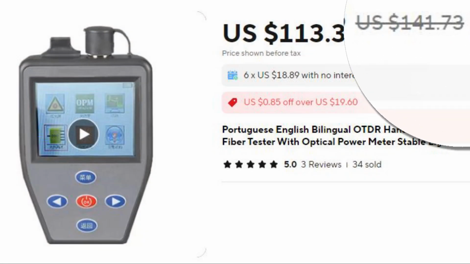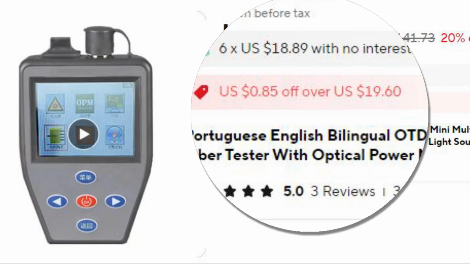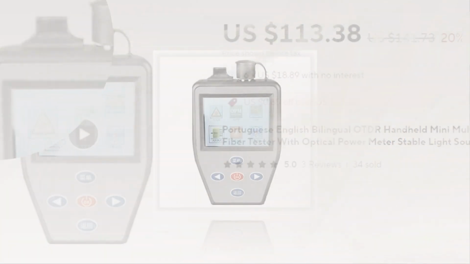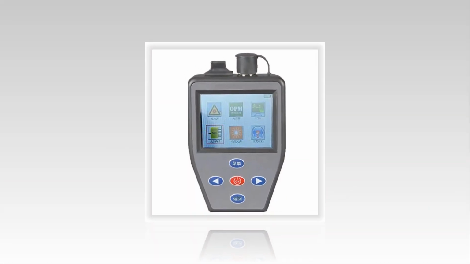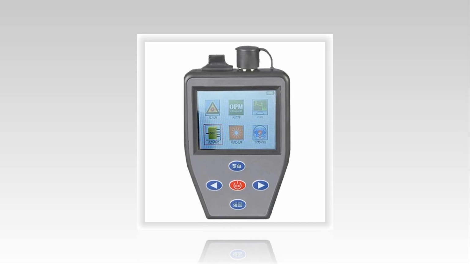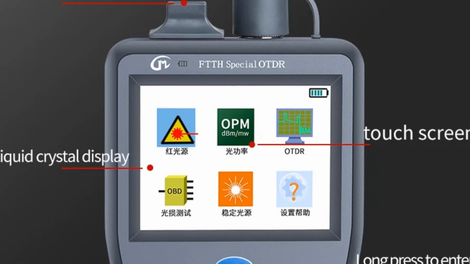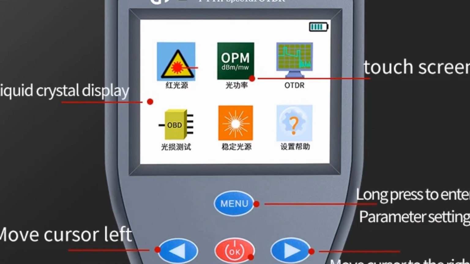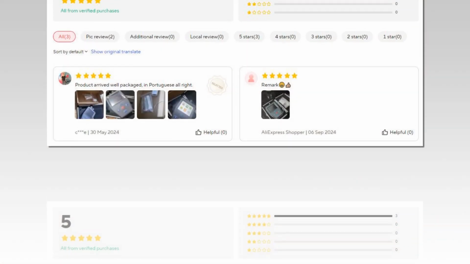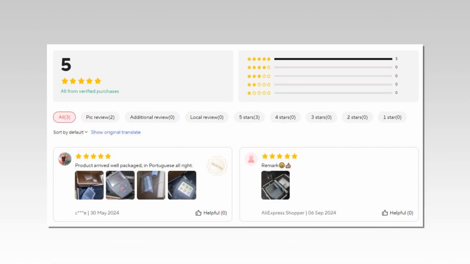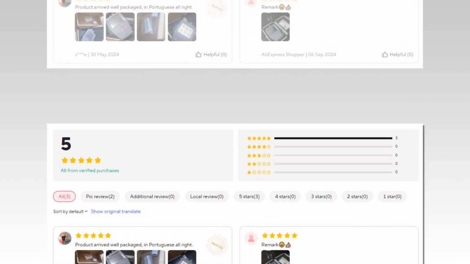Number 5. Portuguese English Bilingual OTDR Handheld Mini Multifunction Tester. This bilingual OTDR tester comes with an optical power meter and stable light source, making it versatile for fiber optic diagnostics. The handheld design and multifunction capabilities ensure flexibility for technicians in both Portuguese and English-speaking environments.